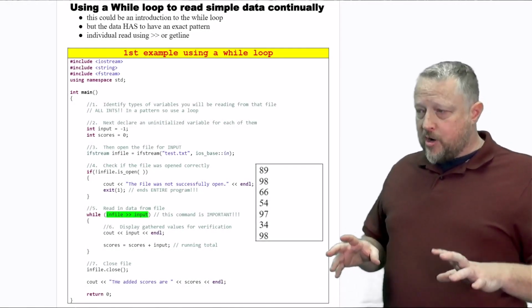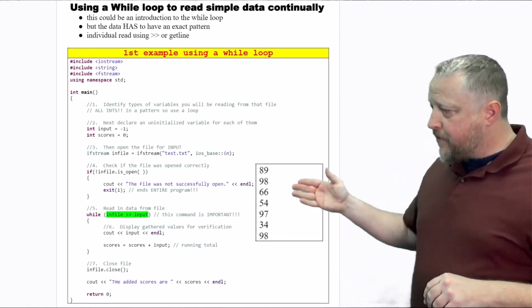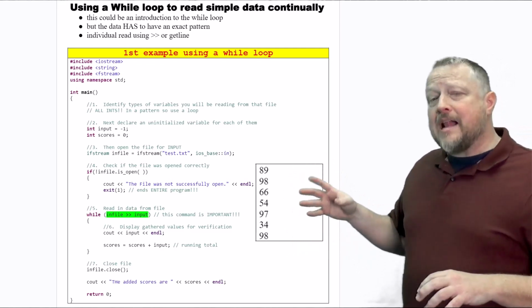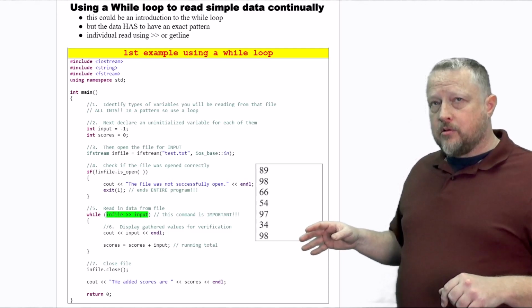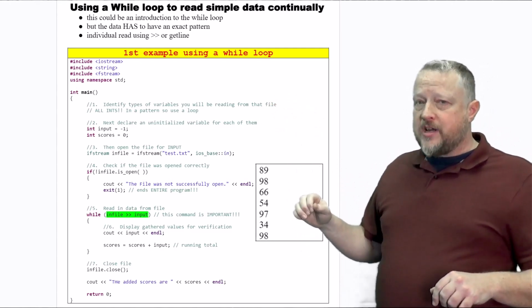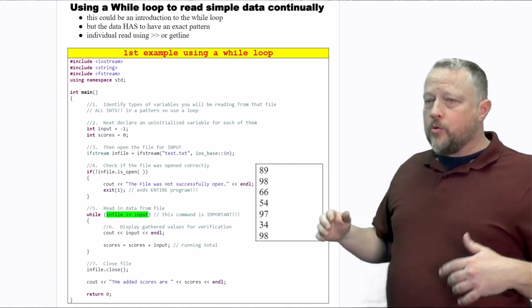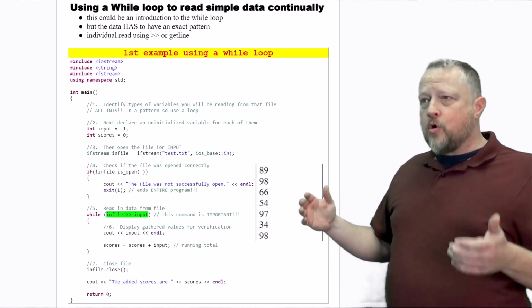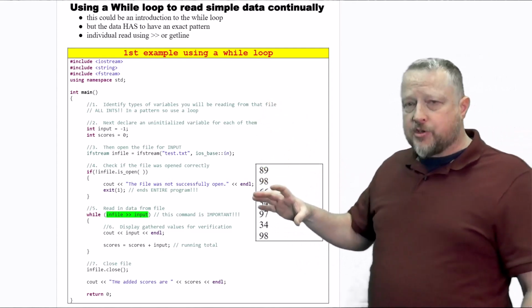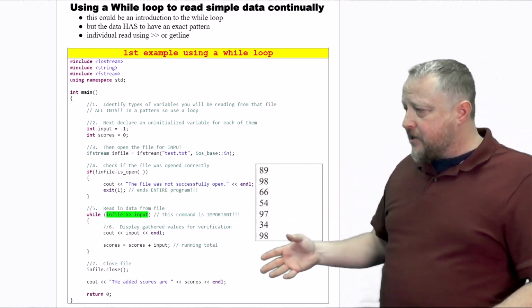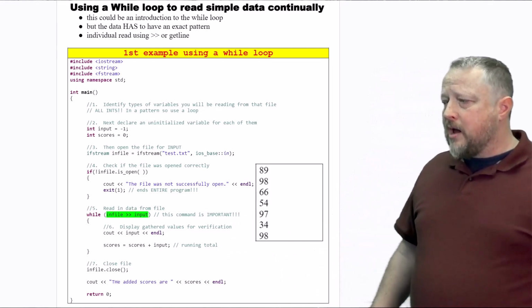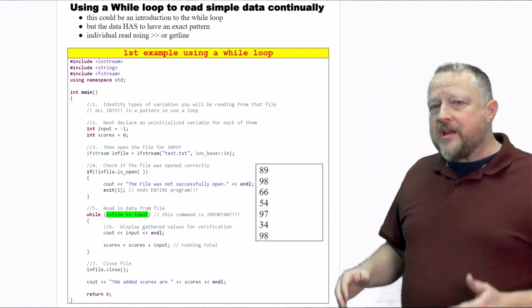Now we're going to start worrying about what if our data is multiple lines and it's very consistent. So that's why I'm saying using a while loop to read simple data continually. We've gone over loops. We've gone over how to read in data and all that stuff. So a lot of this, frankly, I'm going to skip because the setup's exactly the same. But now we're getting into the while loop. There's several ways of doing this.